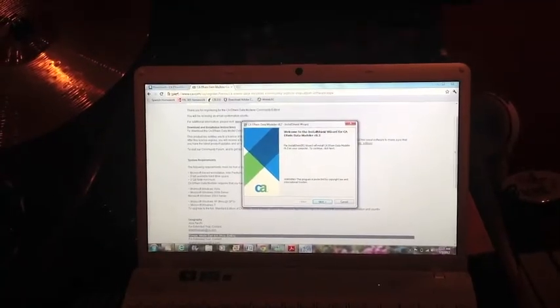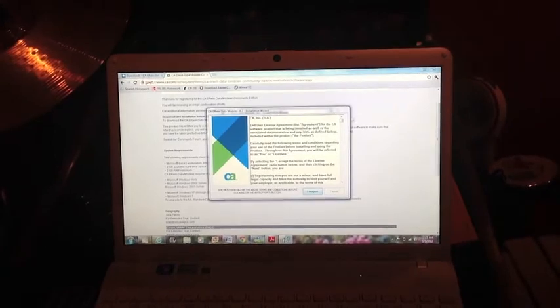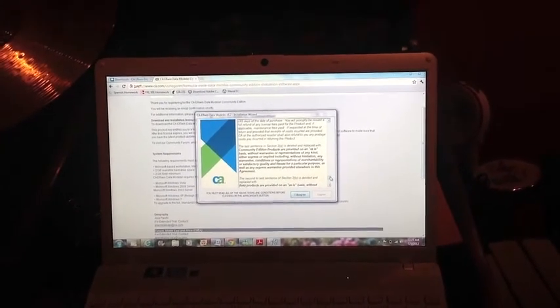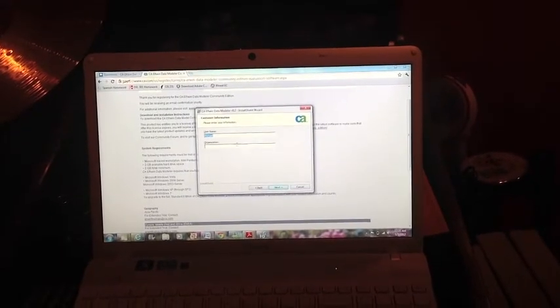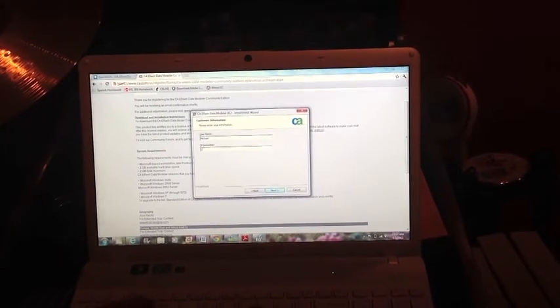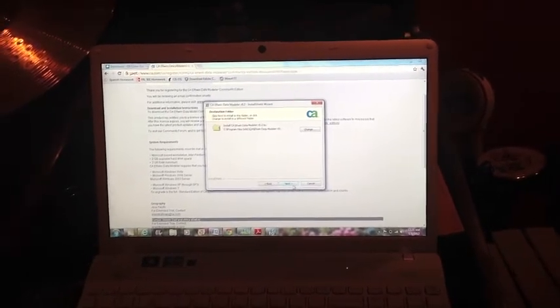So now we're going to be able to hit next, go to the next page. Go ahead and scroll all the way through, if you want to read, go ahead. And then you're going to hit I agree. And for the organization, you can say whatever you want it to be. So I'll say I'm a student. We'll go ahead and go next.